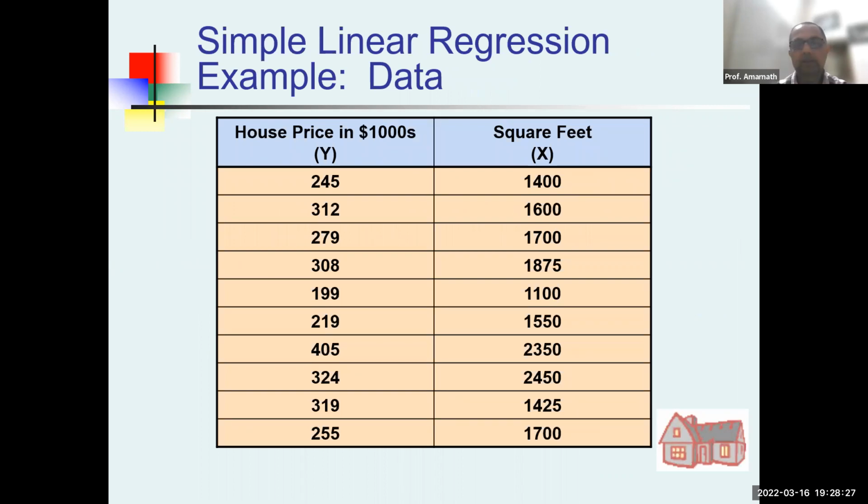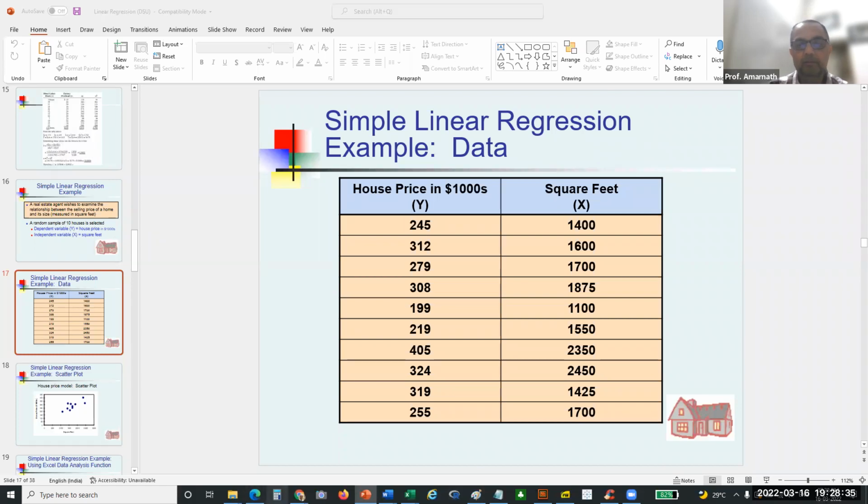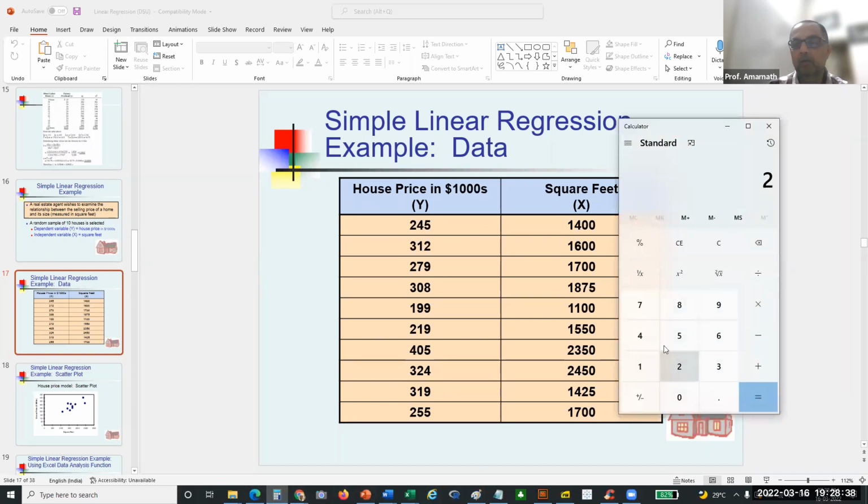So let's also solve this. If I say 245 into 1000, that is the actual number. It will be 245, so it is $245,000. They don't say 2 lakh and all, they mention it like that. So for 1,400 square feet of house or land or whatever it is, it costs $245,000. That's how we need to understand this problem.